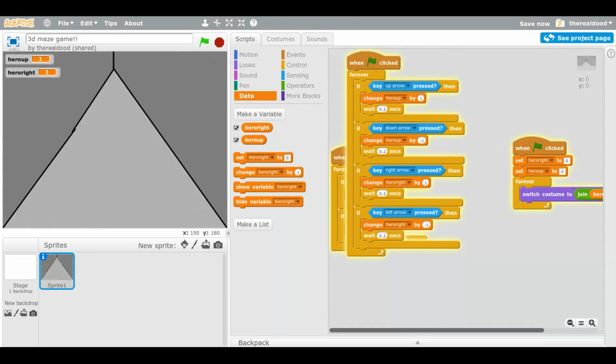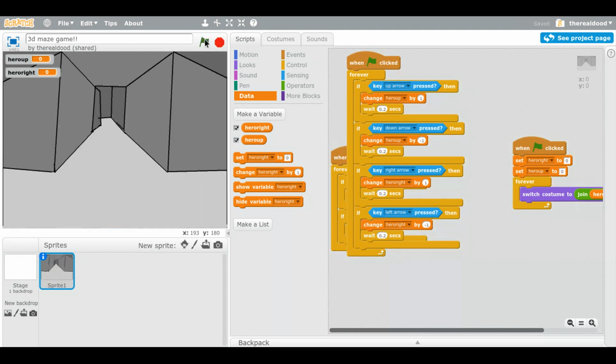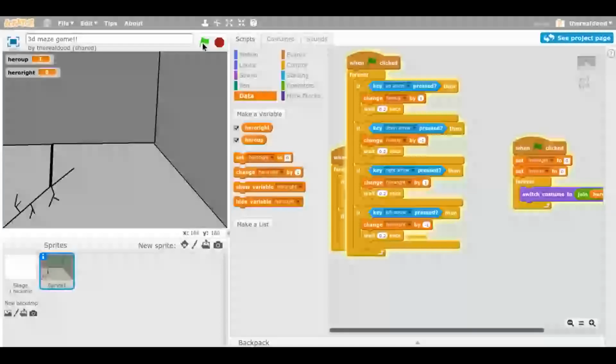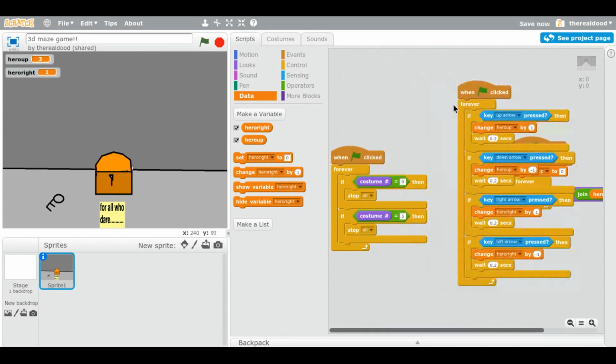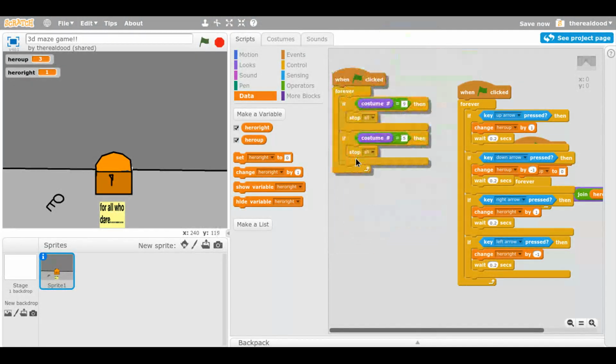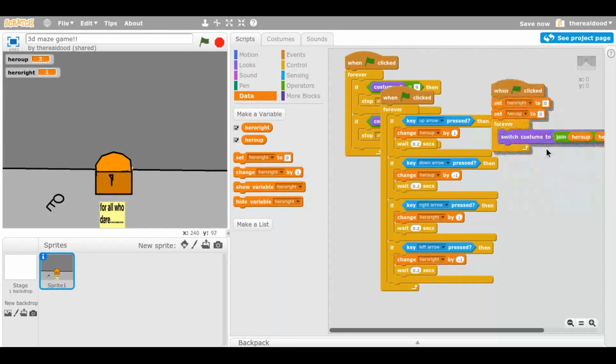So what this does is it changes these values. Now that by itself isn't going to do anything, right? What you also want is, this is for later, we'll check that out later. Then set hero right. When flag clicked, set hero right to 0. Set hero left, set hero up to 10.